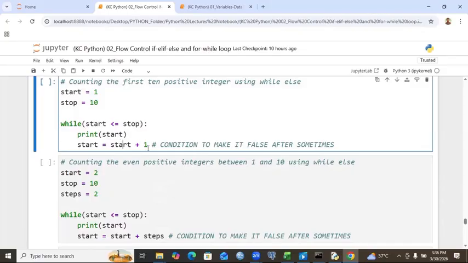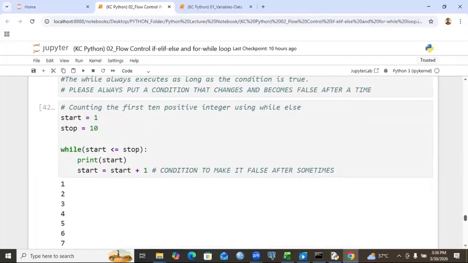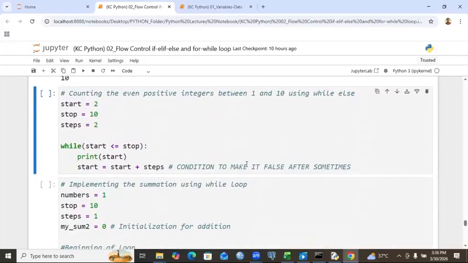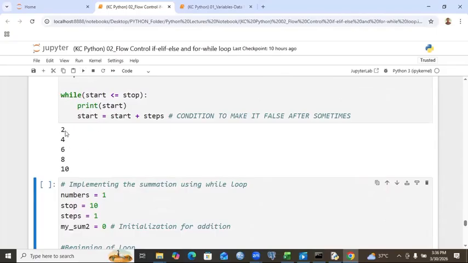So it will start from 1. The condition is there to make it false after some time. So you say the start should be equal to start plus 1. That's how it will keep running until it meets 10. Then it can now stop. When we run this, you see, once it is 10, it will break out of the loop. Here too, it says start, stop, and step 2. The same thing happens, but in step 2, you see 2, 4, it adds another 2 like that until it meets 10, then it can stop.